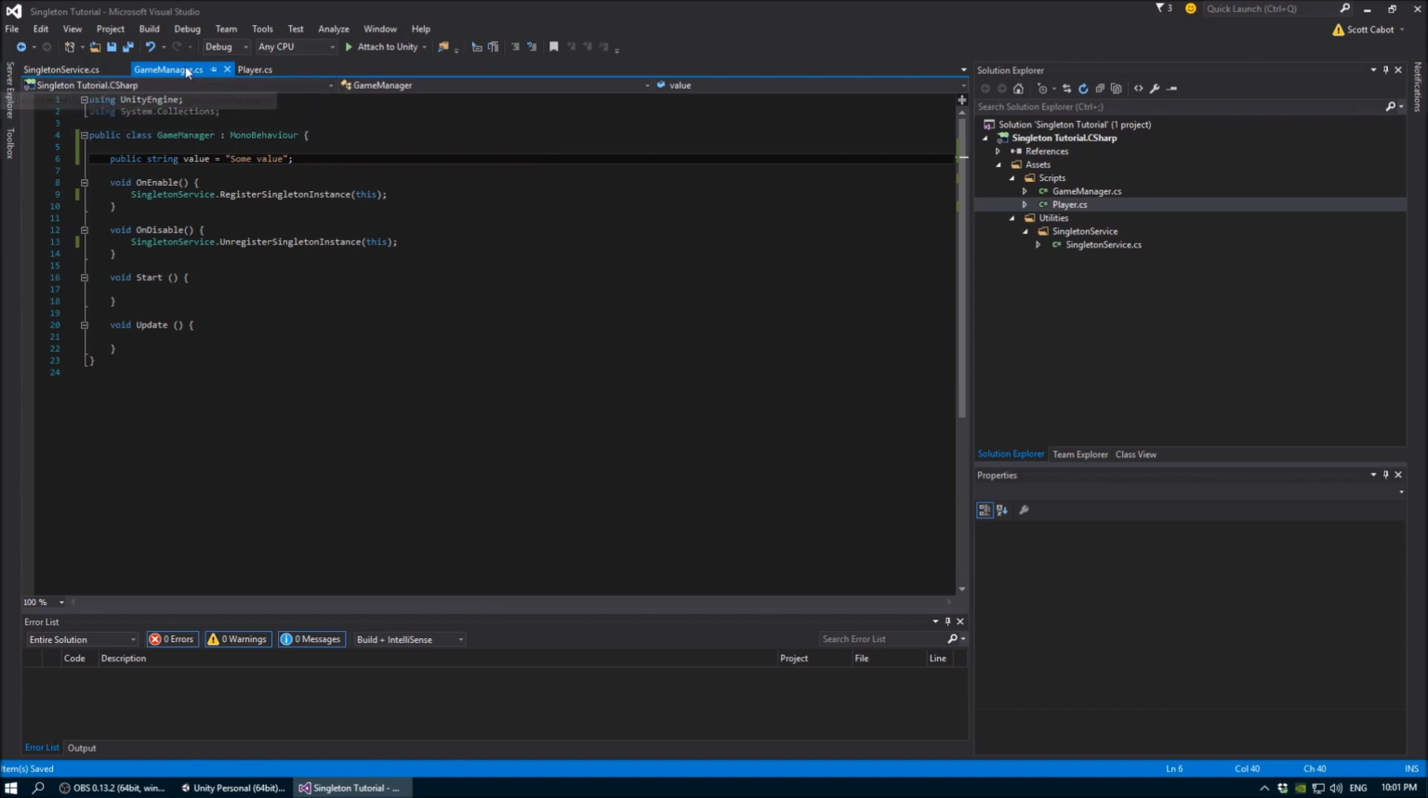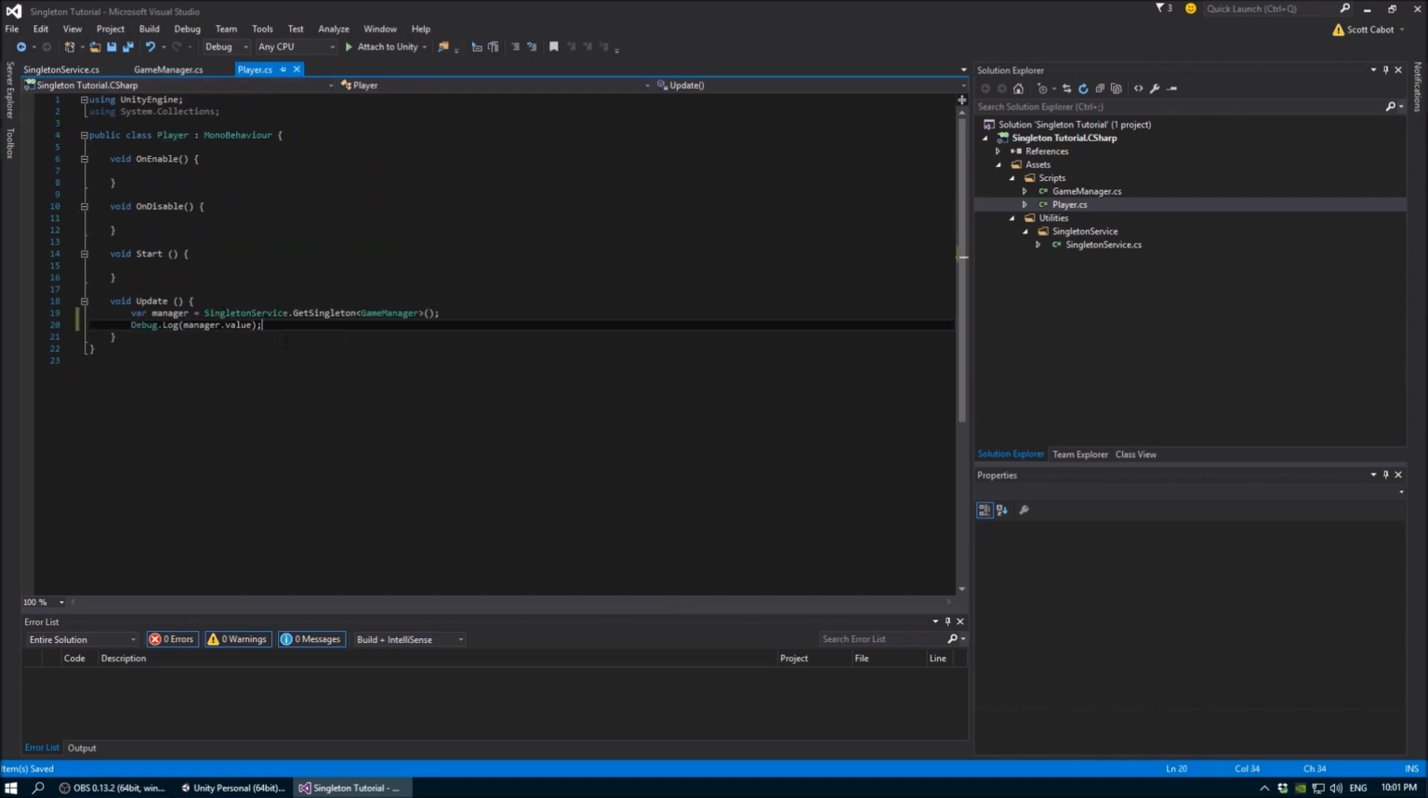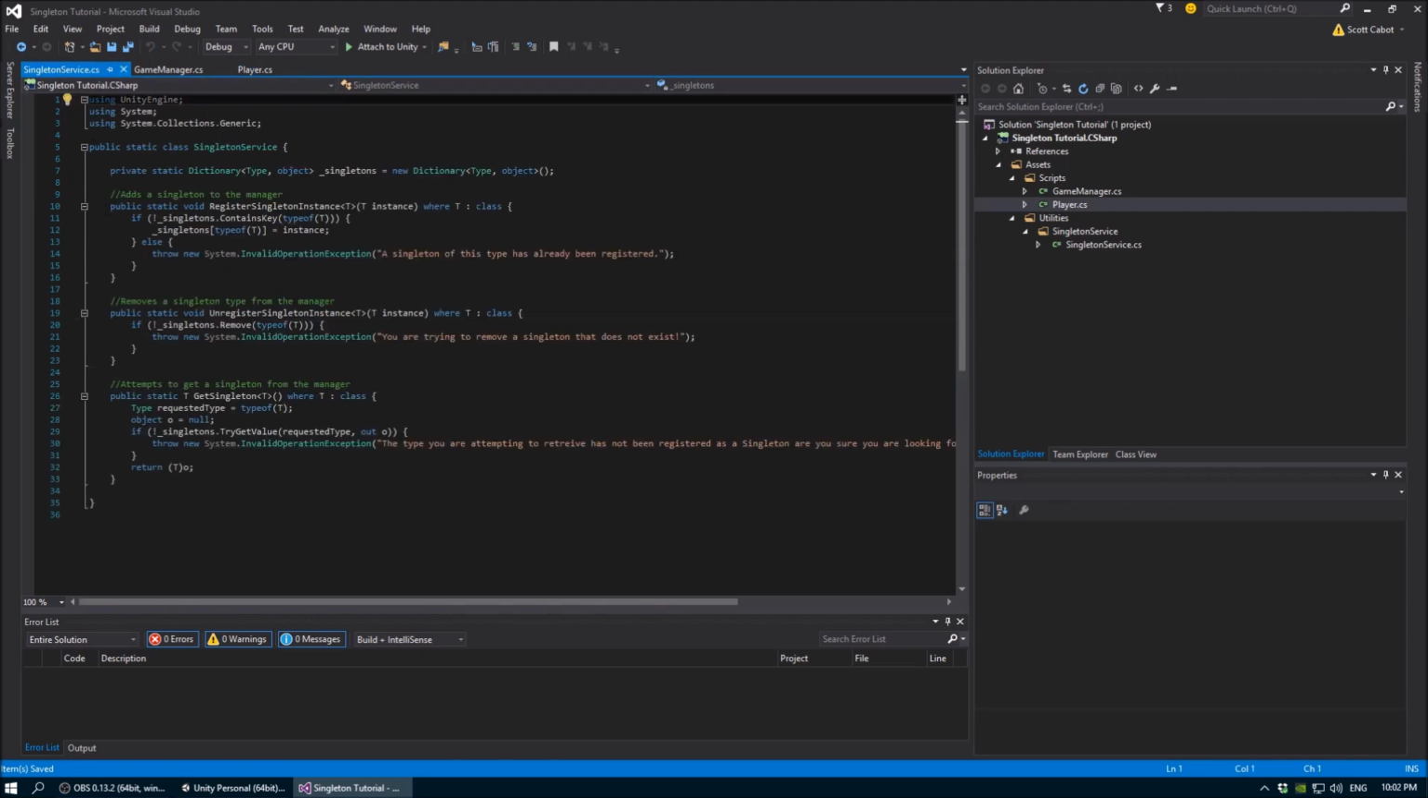So that's how you set it up. You take whatever you want to be the singleton and you register it in OnEnable and you unregister it in OnDisable. You then access the singleton by calling the SingletonService, saying GetSingleton, and then passing in the type of the singleton you want, and then you have access to all its public methods, its public variables, and stuff like that. So that's how you set up the Singleton service, and again, if you would like this code, you can check my blog post, which will be linked below, that will give you all that information.